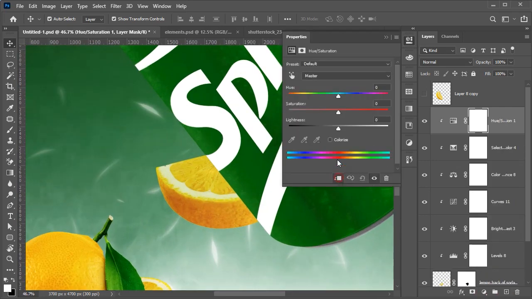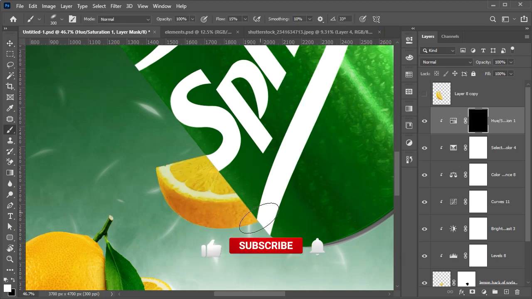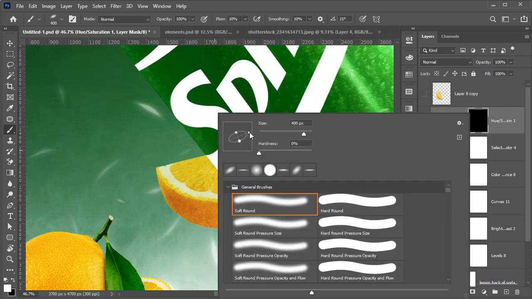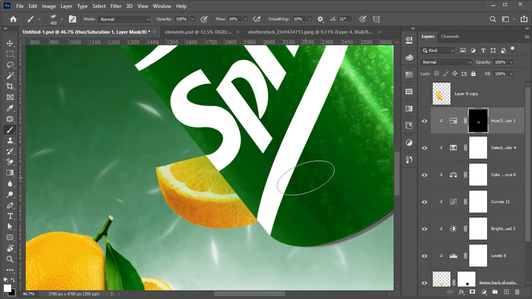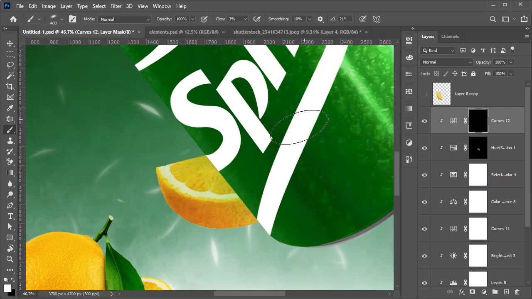Then I create hue and saturation adjustment and I select green color. Then I press Ctrl I to reverse it. And with white brush, I start brushing the areas close to the soda. Then by using curves, levels, and exposure, I create shadow of the soda on the lemon. By this work, the shadow is entirely natural.